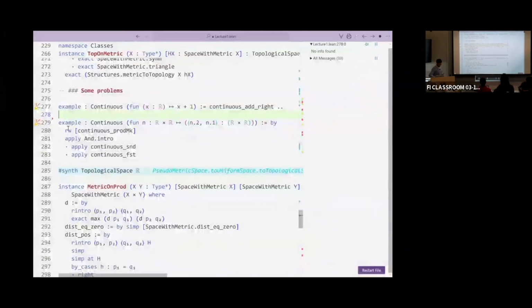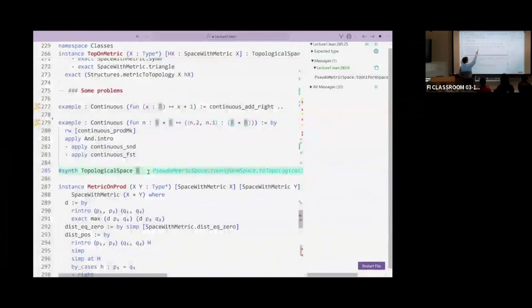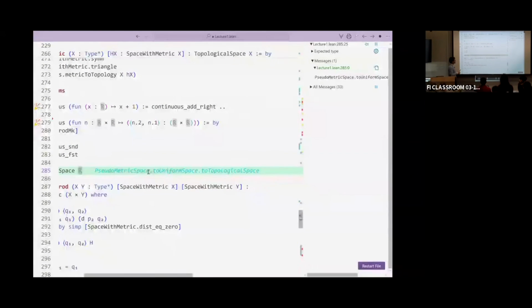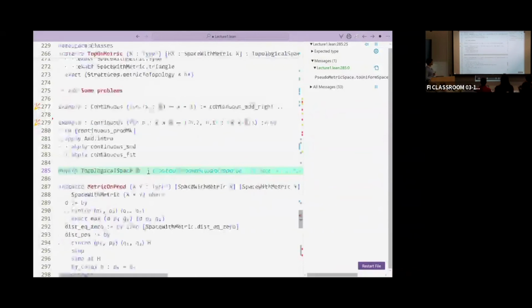And indeed, this speaks about continuity. So it needs that R and R times R are endowed with topological structures, and you can synthesize the topological space structure on R, which is this. It's written here: pseudometric space dot uniform space to topological space. So this is really the Mathlib definition. This is the way the reals are endowed with the topological structure.